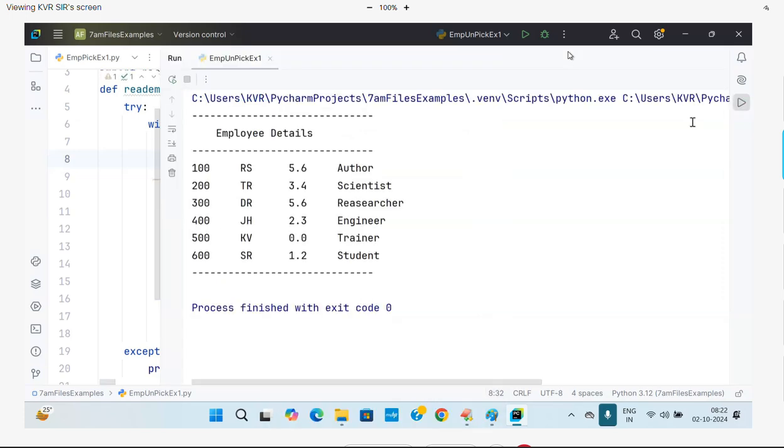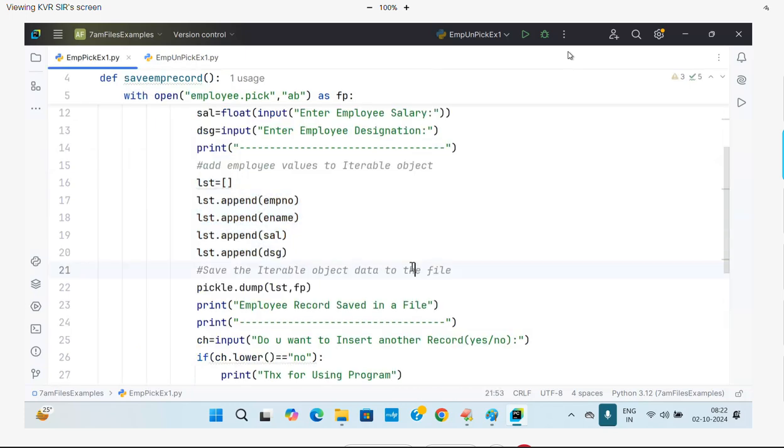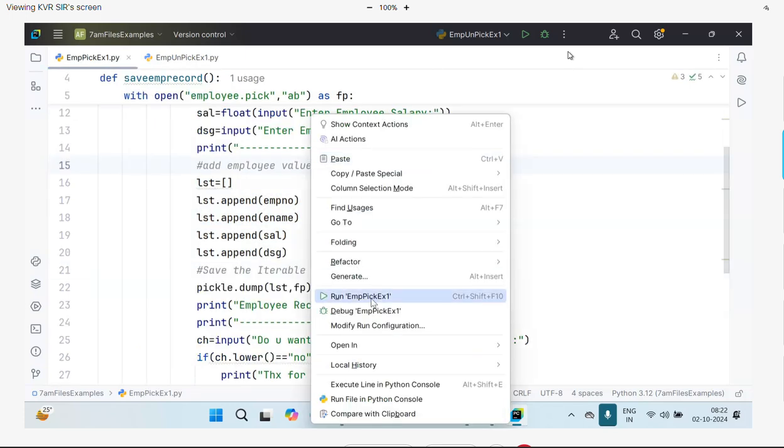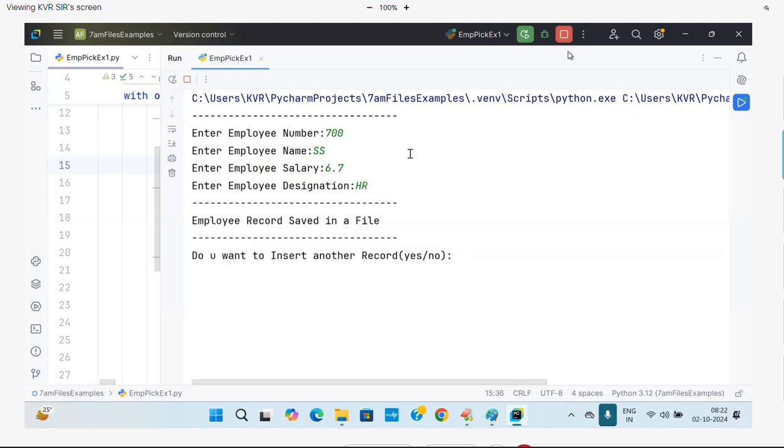This is the data. You want to add one more thing? You go back to the pickle program. You add one more thing. I am going to write it. What is this now? Enter employee number 700. Employee name is called SS. And say salary is called 6.7. And say something like he is an HR. It is going to be saved.